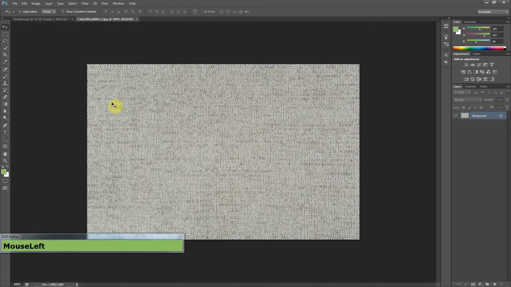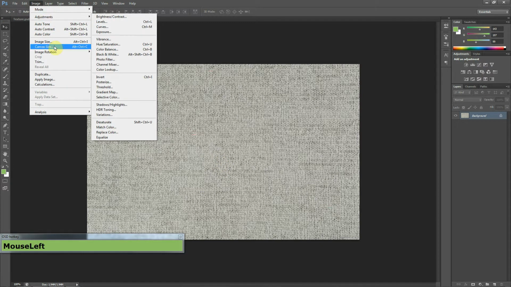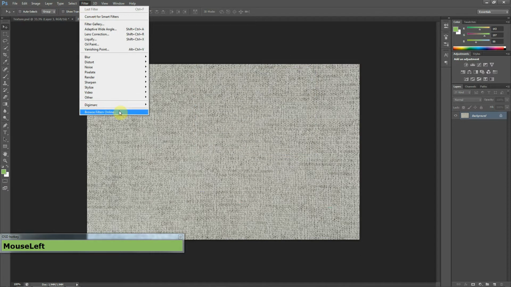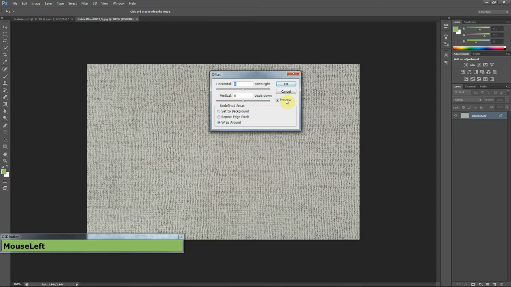Now we do have an option here because first of all, this is not tiled. We could try to make it tiled. To do that, we need to go to image and image size, because we need to know the size of the image. Here's 1024 and that's 661. Now we need to divide these by half. 1024 divided by 2 becomes 512. 660 becomes 330, I believe. Okay, so remember those numbers, 512, 330.